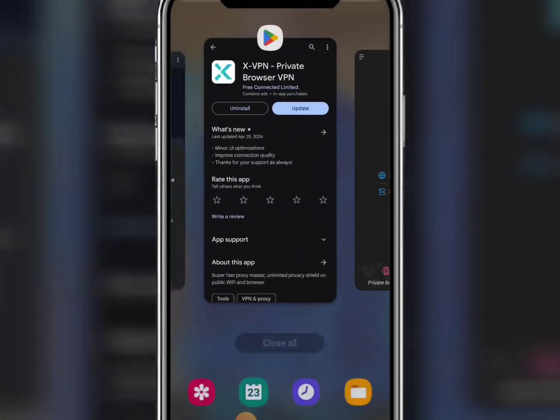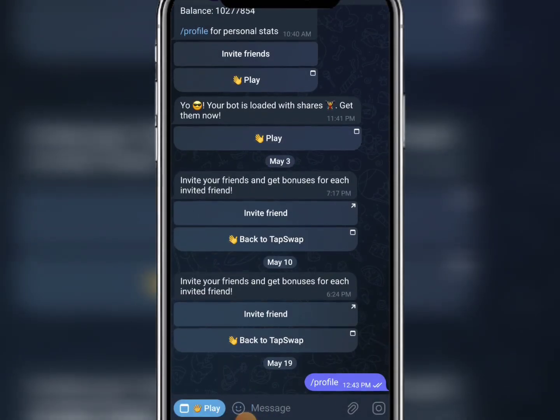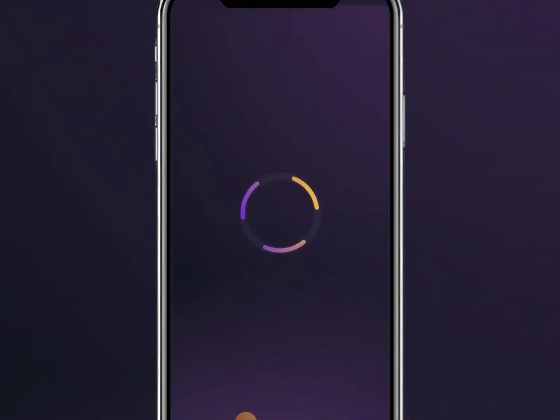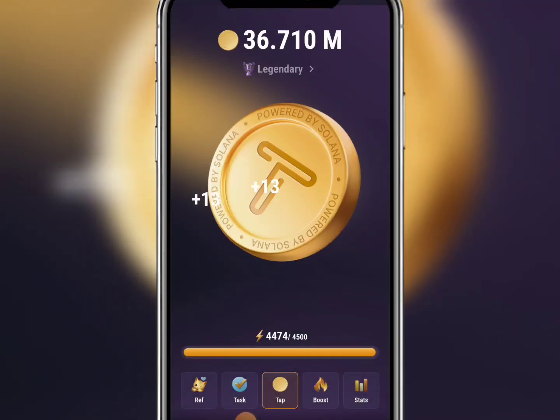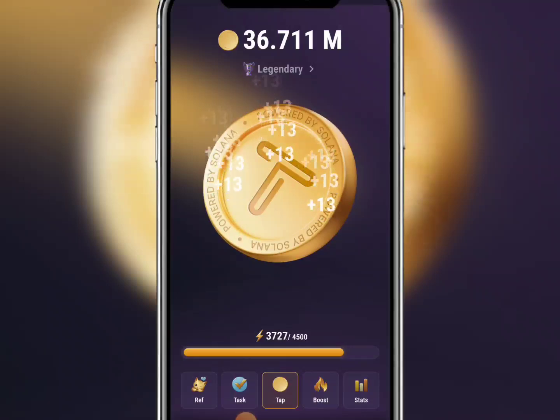Now go back to your Tapswap on Telegram. Click on back to Tapswap. Just wait for it and see it as it is going to work right now. Do you see it now? It is working perfectly. And I've been using this method to tap since morning. It is nothing to panic about.